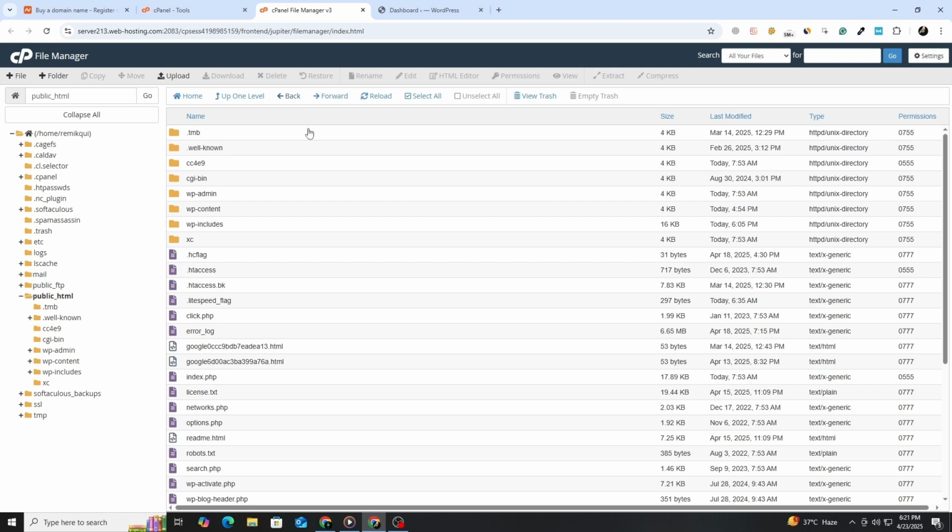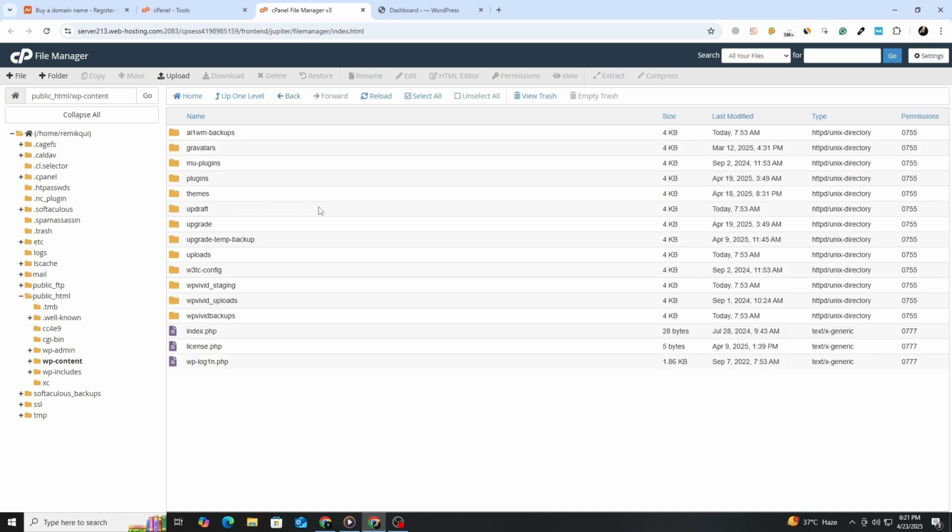The most important folder for us right now is wp-content. This is where all of your custom content is stored. It's where your themes, plugins, and uploaded media live.